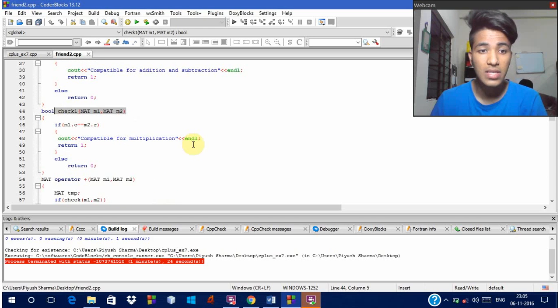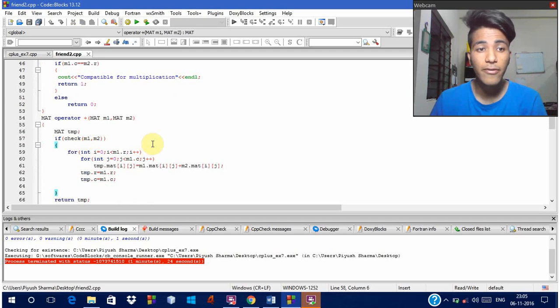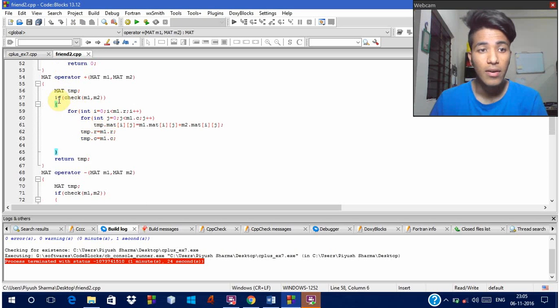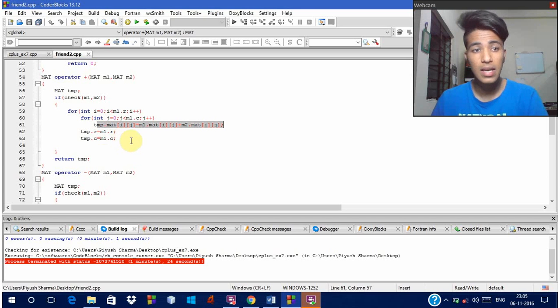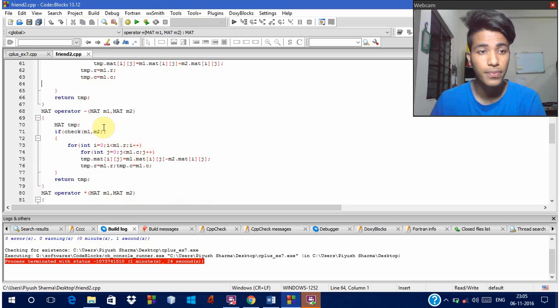Now here again we are checking for multiplication. Now this is for plus. If you want to add the two matrices, we have used two for loops for adding each and every element to the corresponding element of the second matrix and giving the particular output. So it is returning temp, and we have used temp.mat[i][j] is equal to so and so.